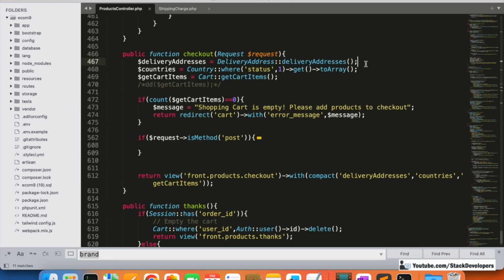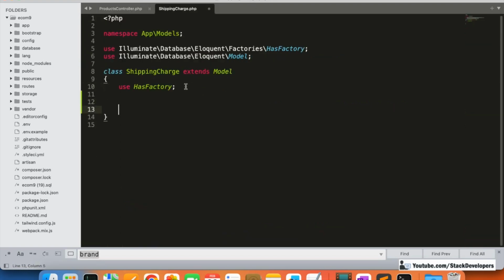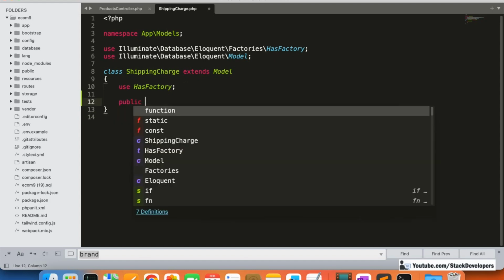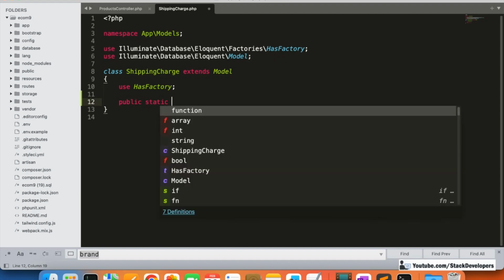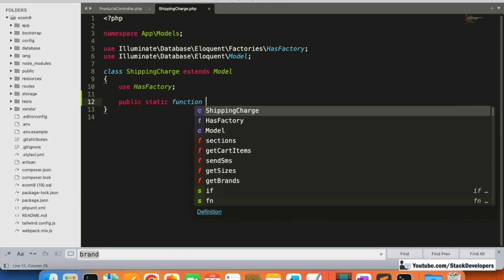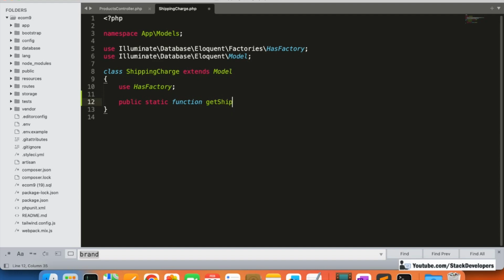This get shipping charges function we are going to call inside the delivery addresses. Along with the delivery addresses we are going to send the shipping charges of the particular address as well, based on the country. So that's why we are going to create one function that we are going to call there. Let's create one function here straight away. Public static function, and the function name we are going to keep is get shipping charges.